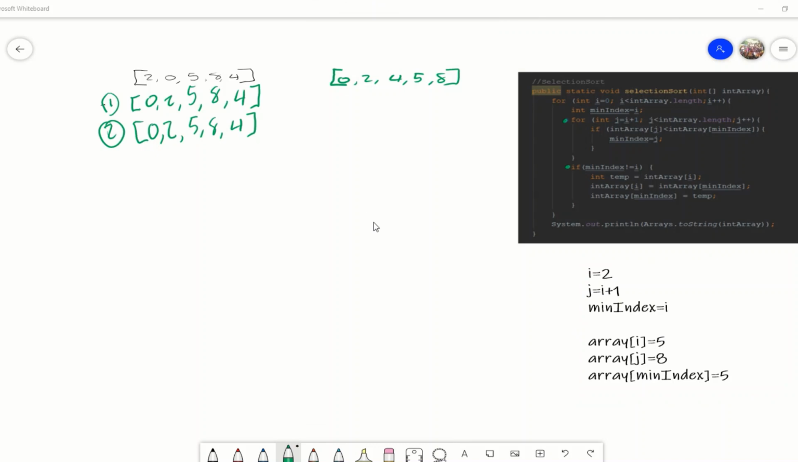All right, so I updated some stuff after the second iteration. This is the array that we're going to have. And now I is equal to 2. So the element at index 2 is 5, right? And that's what we have right here. J is I plus 1. The element at J is 8, right? And the minimum index is, of course, as we always say, sitting at 5.